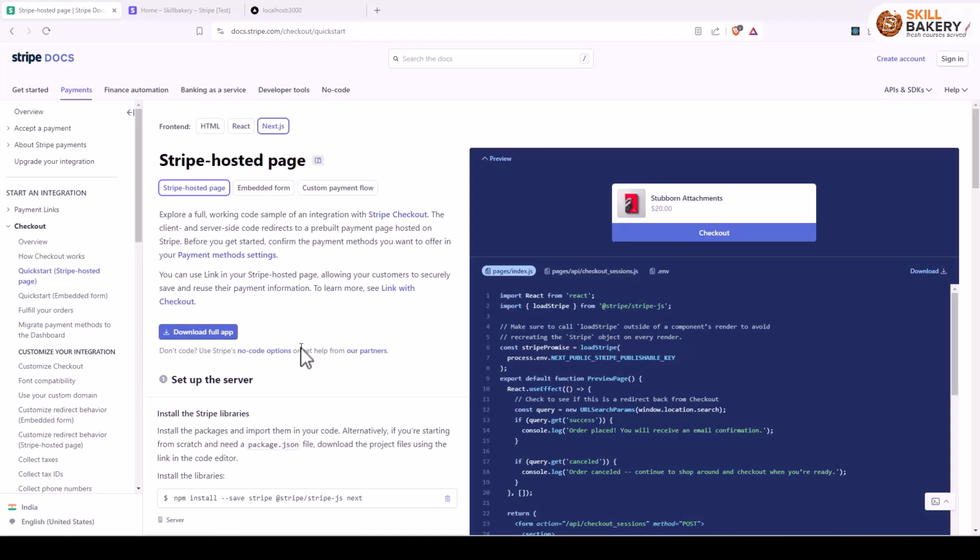Hello and welcome to another exciting video. In this one, we'll be covering how to accept payments through Stripe Checkout using Next.js API Routes.